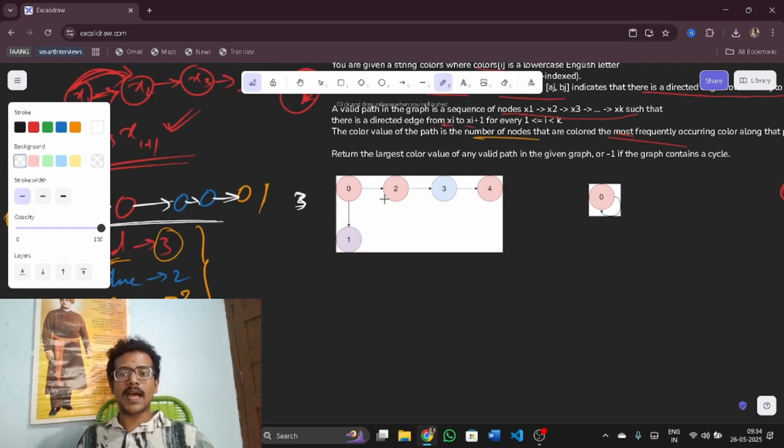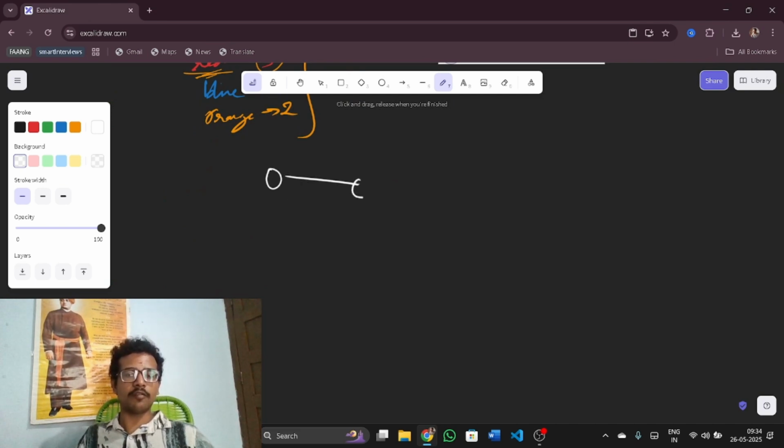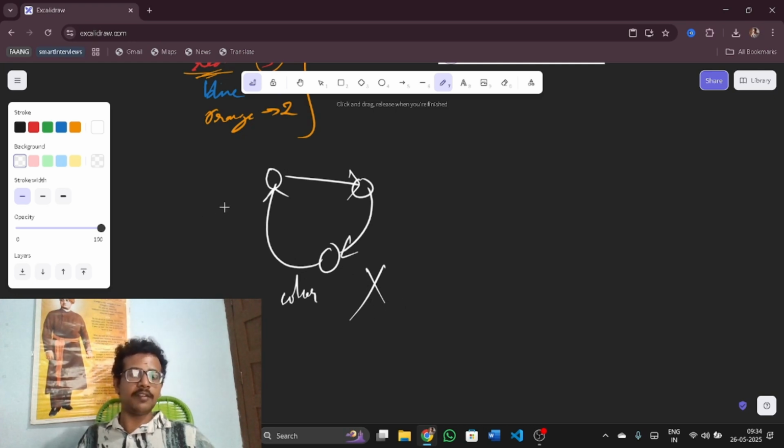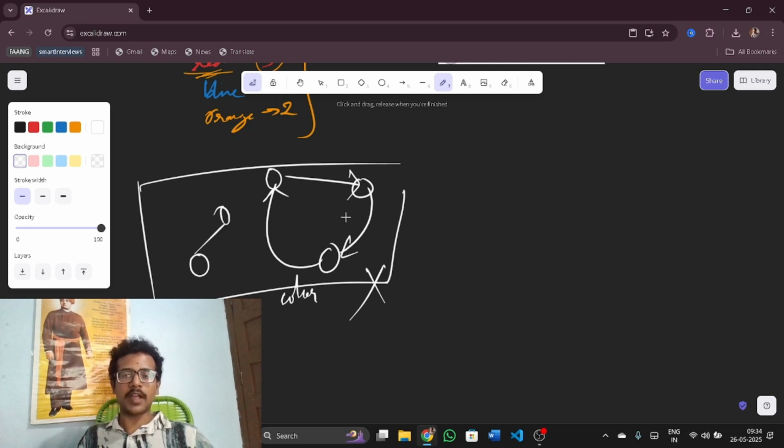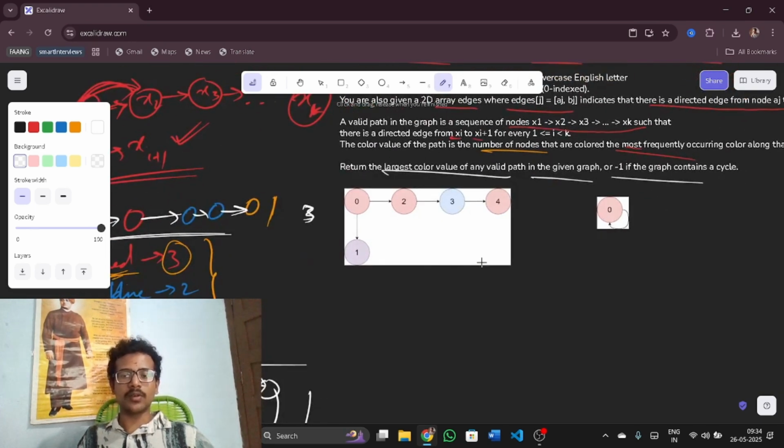Now, return the largest color value of any valid path in the given graph, or -1 if the graph contains a cycle. Now, imagine something like a graph going here to here and then here. This will be a directed graph with a cycle, and here we cannot find the color value for this path. Even if I have another unconnected component like this, and this is our graph, if we have a cycle, then we will be returning -1 as the answer. Now let us look at an example.